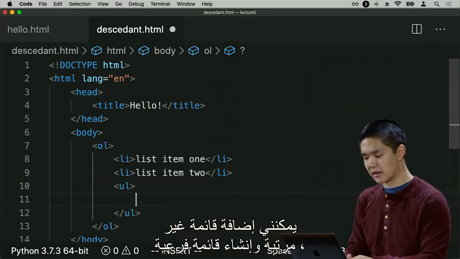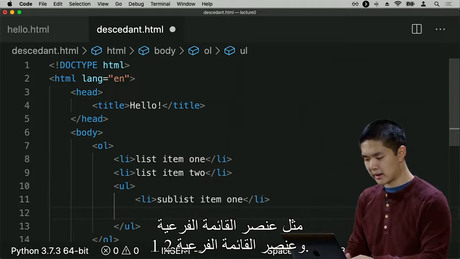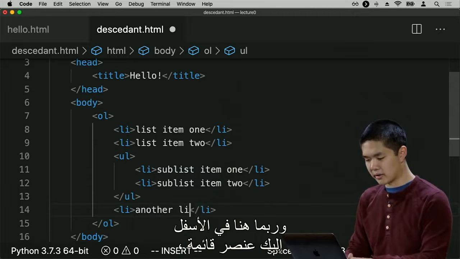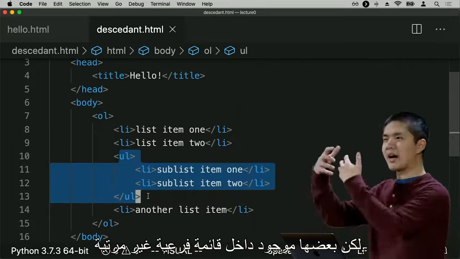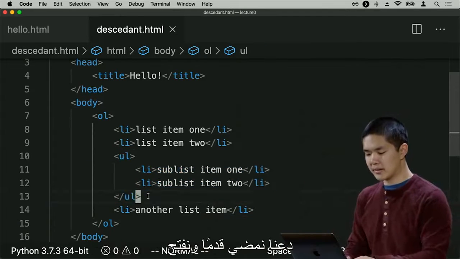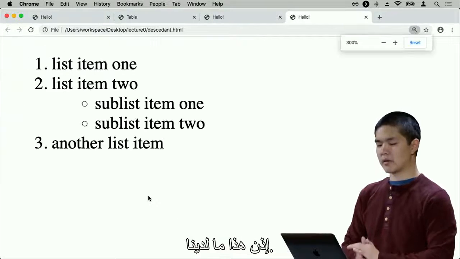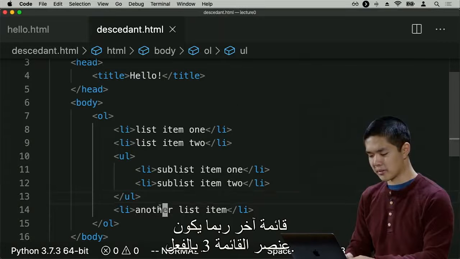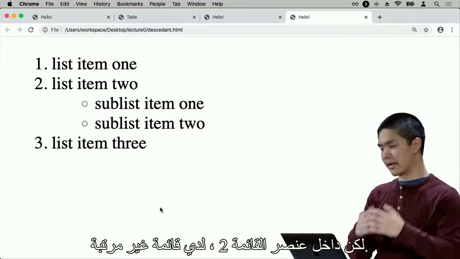I can add an unordered list and create a sublist, like sublist item 1 and sublist item 2. And maybe down here, here's another list item, such that now I have a couple of items, but some that are inside of an unordered sublist. Let's go ahead and open up descendant.html and see what that looks like. So here's what we have. We have list item 1, list item 2, another list item that is probably actually list item 3. So we have 3 items, but inside of list item 2, I have an unordered list.